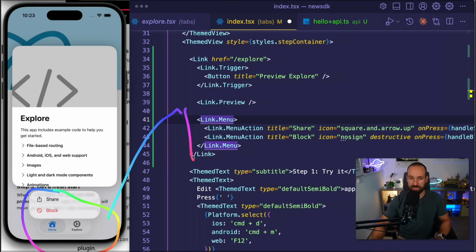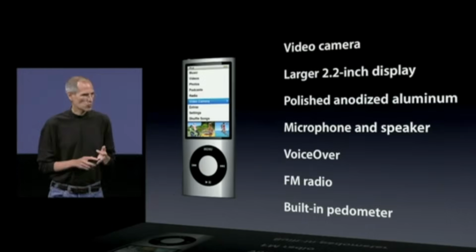In this video, I'll walk you through all the biggest changes of SDK 54, what will break in your project, and which features you need to have right now. Let's dive in.